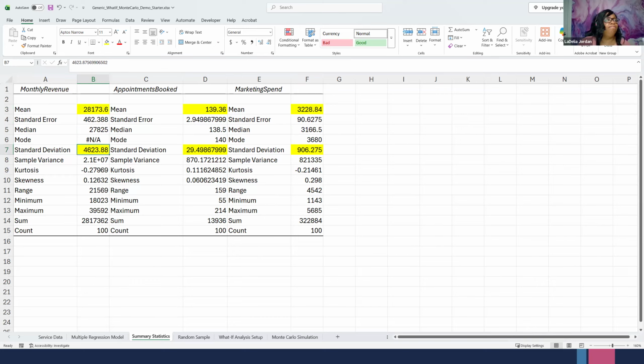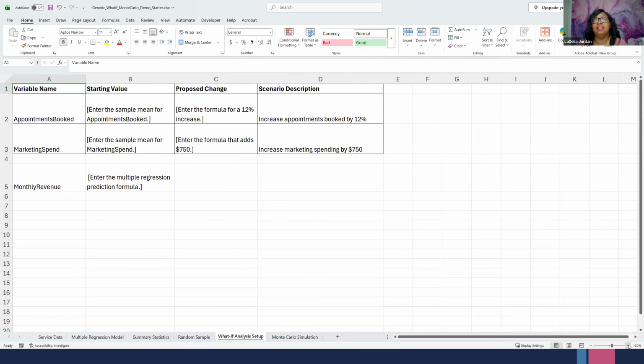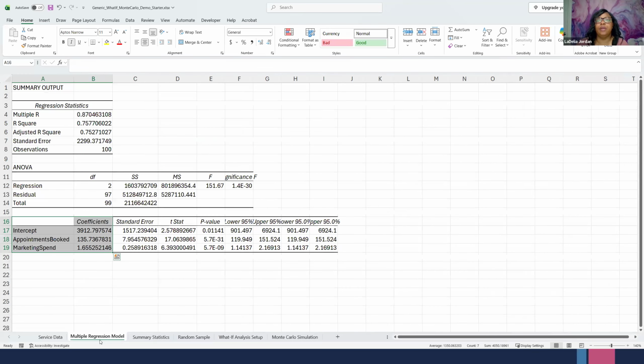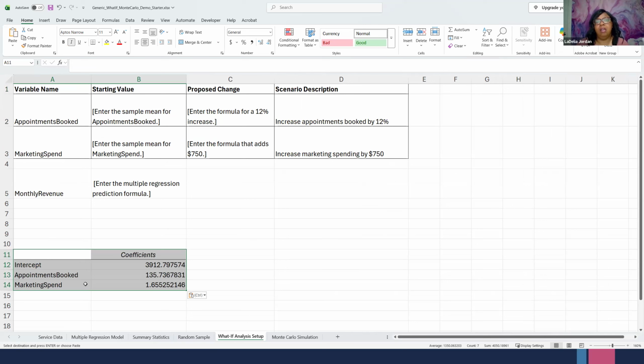Now, next we're going to create our what if analysis. So there is a tab here for the what if analysis, and we're just going to fill it out, okay? What I'm going to be needing is going to come from our regression model, and I'm going to need our coefficients. So I'm going to copy this data and I'm going to come to my what if analysis and paste it in because I'm going to need it.